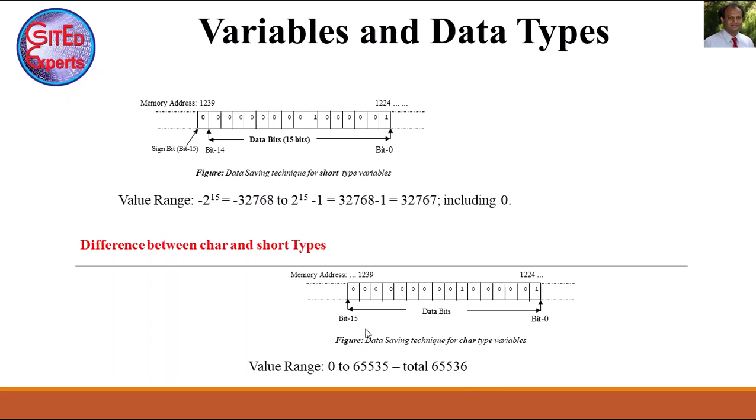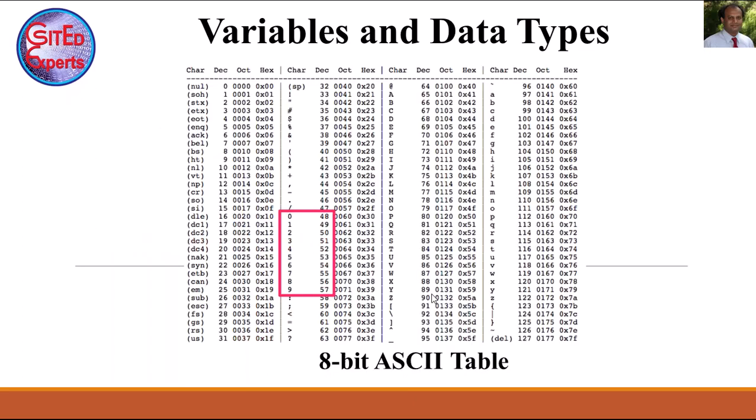And since in character type there is no sign bit, all 16 bits are used for containing data. This is why the range differs from short type to character type. And for character type there are no negative values. Mainly, character types are used for storing characters, alphanumeric values.